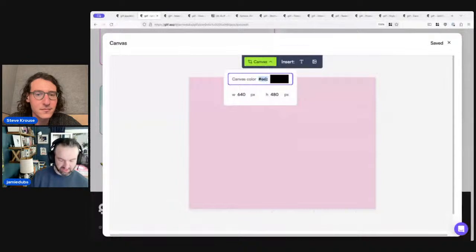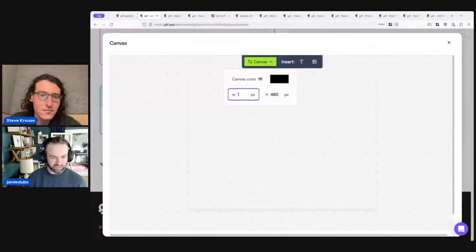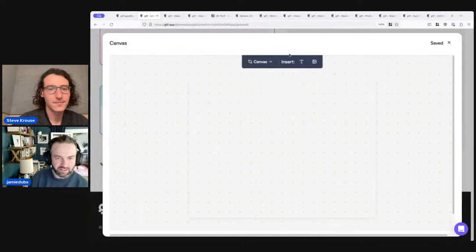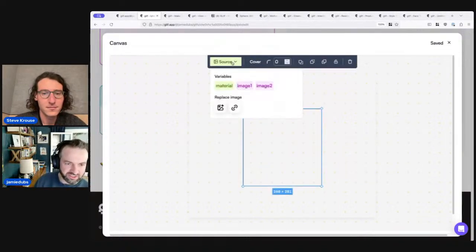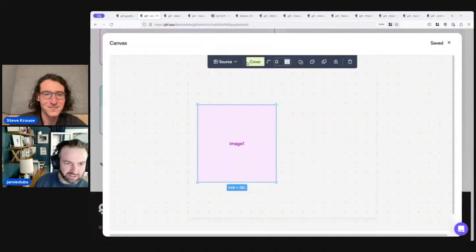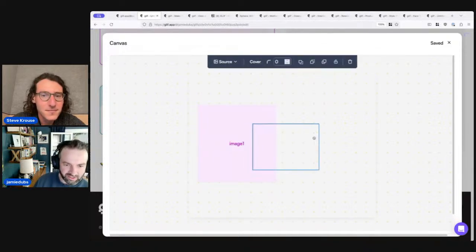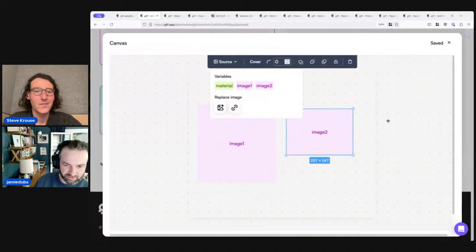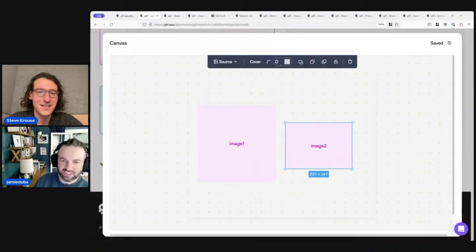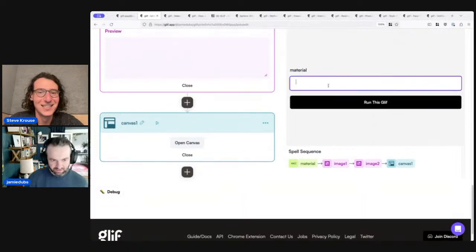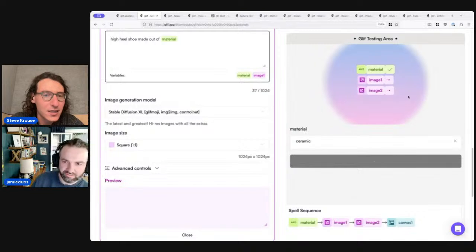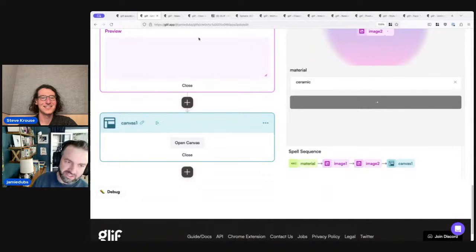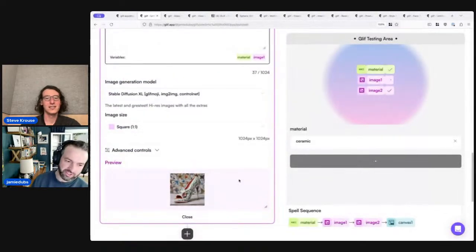So I'm just going to change this to white really quick, make it wider. And then I'm going to insert my 2 images and pull them from image 1 and click away, and this one's image 2. I don't know why these are different aspect ratios, but we'll just see how that goes. So my material is wood, but we'll change that to ceramic for fun. And you can see them running in parallel, since the canvas block depends on the other 2, so that won't render until they're done.